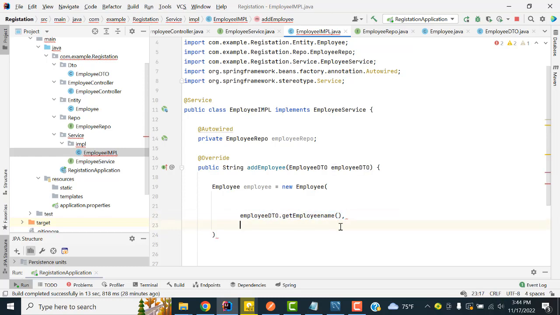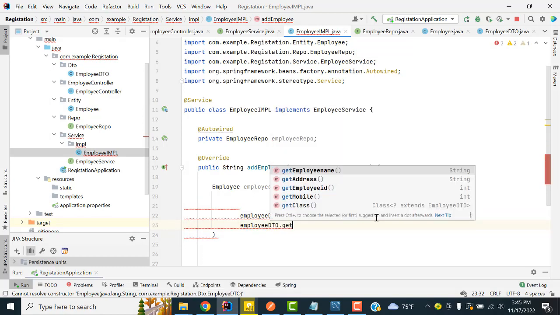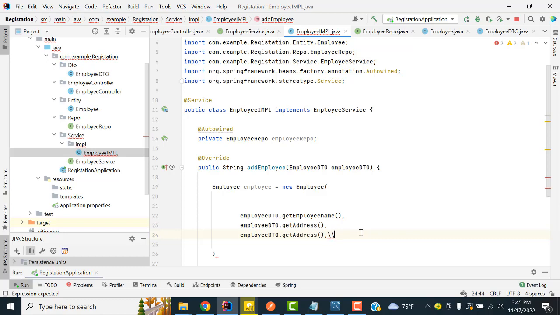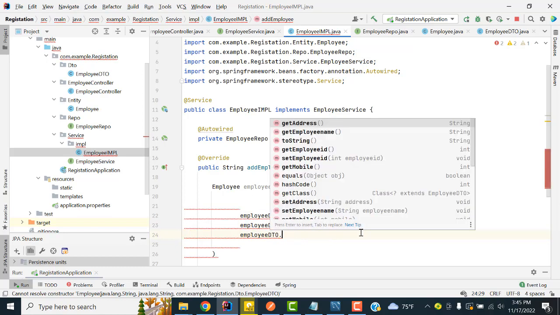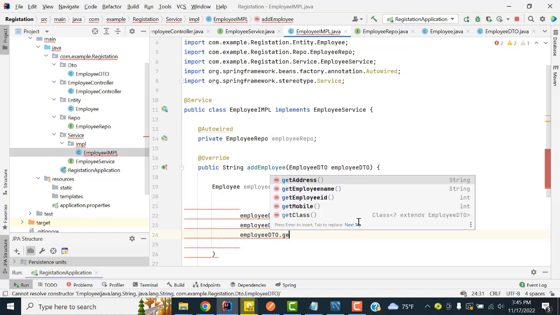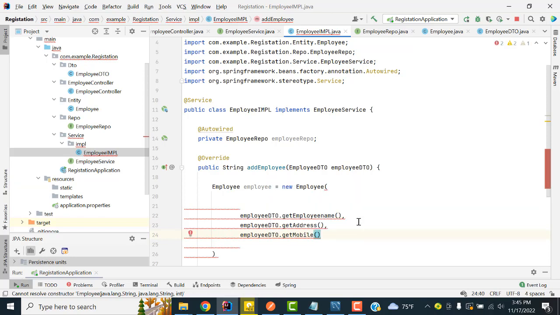This one should be the same thing. What will be the get employee name? This one should be the get employee address. Third one is the employee mobile phone number. Mobile. Get employee mobile. Right. That's the three things.